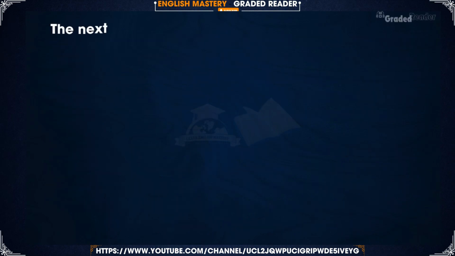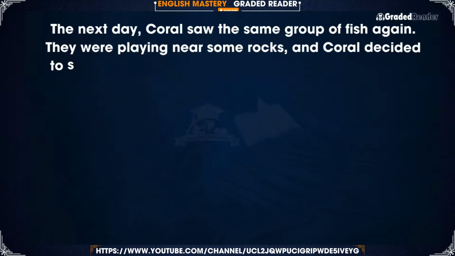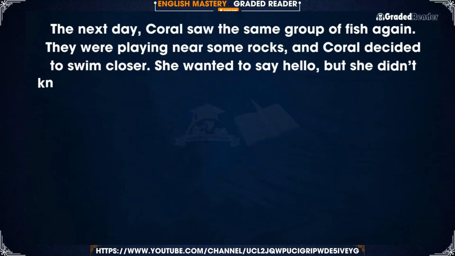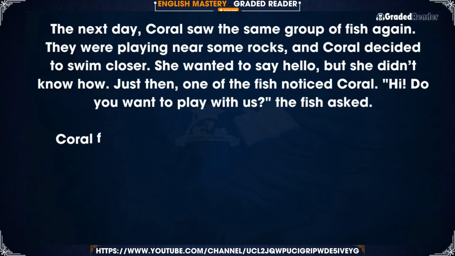The next day, Coral saw the same group of fish again. They were playing near some rocks, and Coral decided to swim closer. She wanted to say hello, but she didn't know how. Just then, one of the fish noticed Coral. "Hi! Do you want to play with us?"